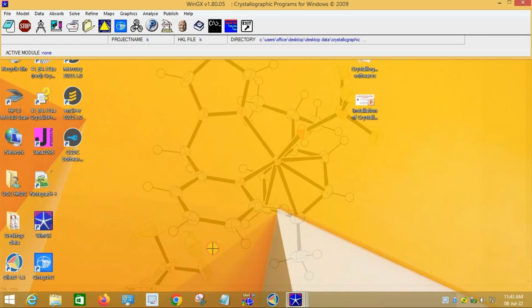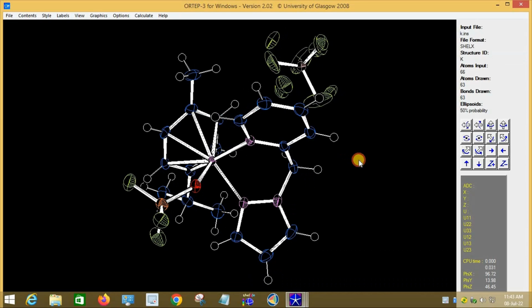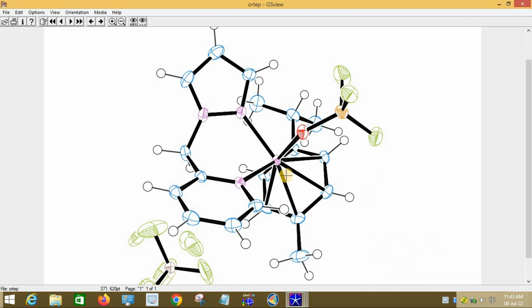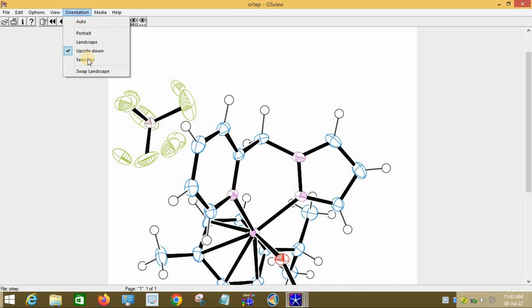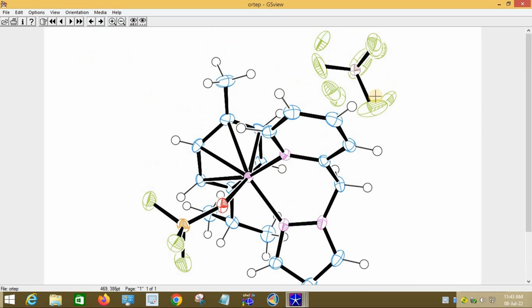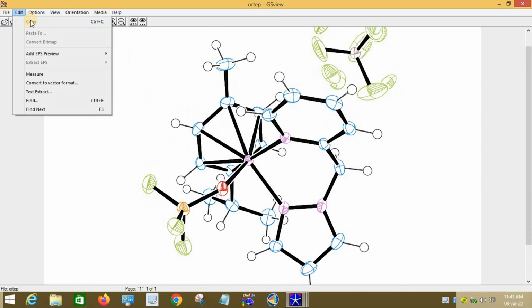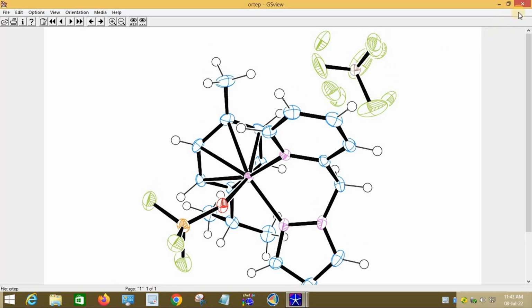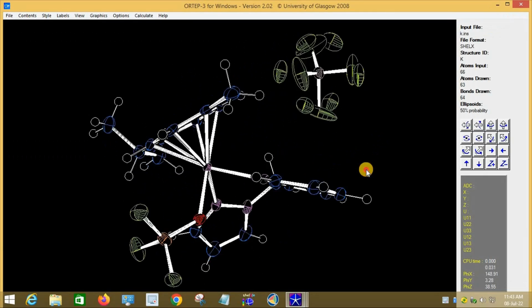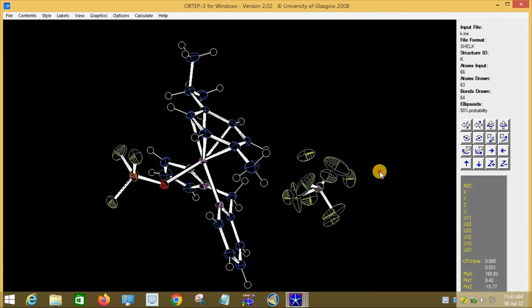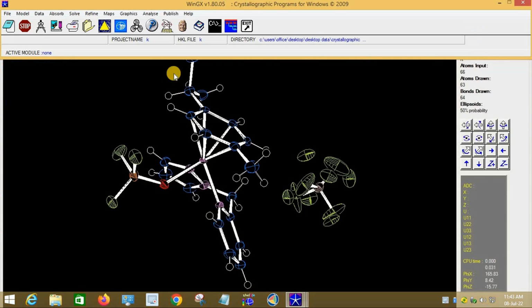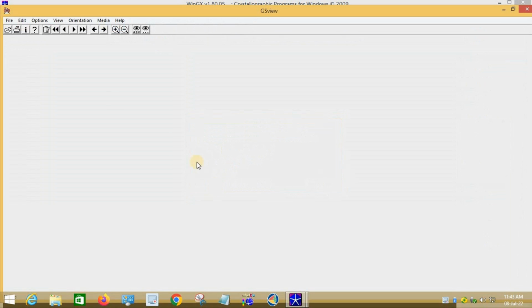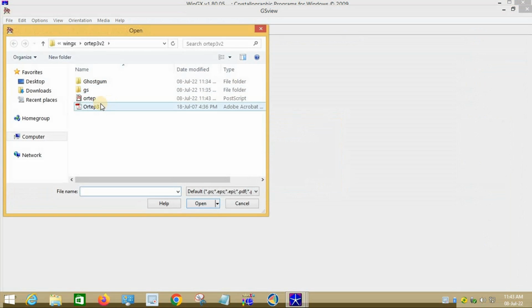Okay, so from here, file, there are some orientation options, there is portrait, there is upside down, there is landscape. Now you can copy this file and paste into the Word file. Suppose you want to take the photo in this orientation. Go to file, write Postscript file color. Go here, press OK. Open the file.